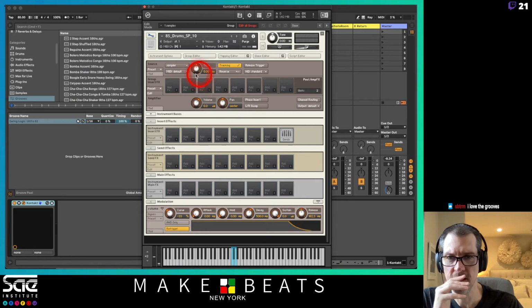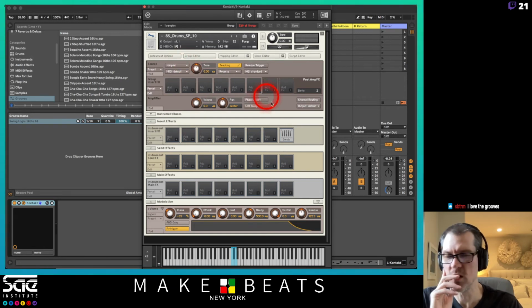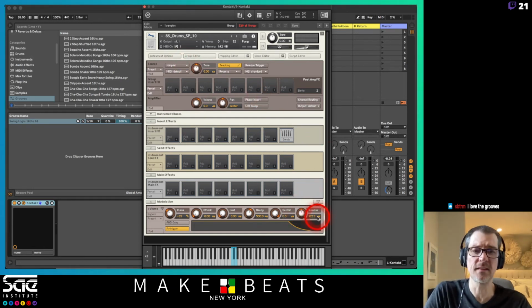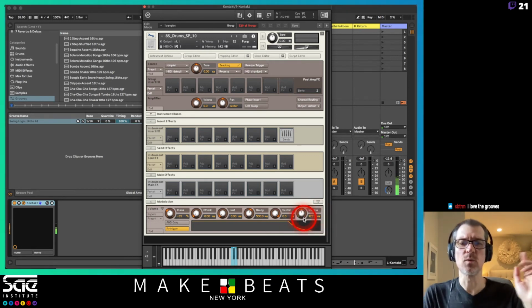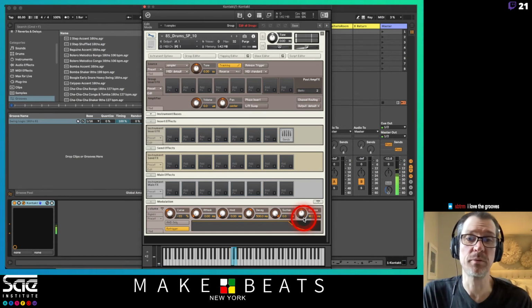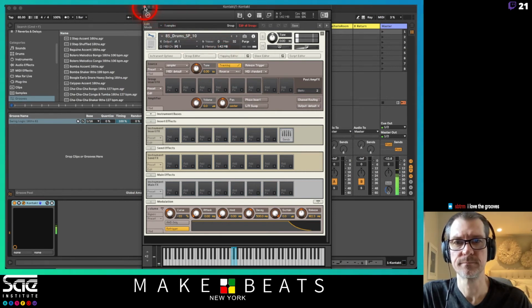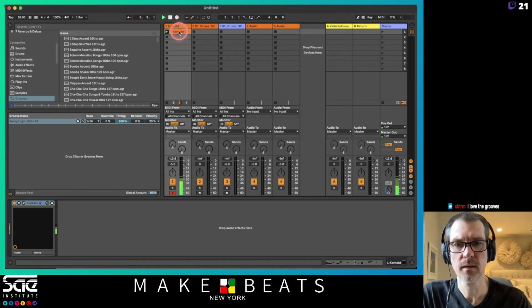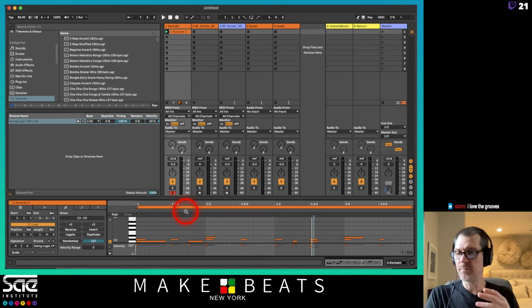And if somebody knows how to do it, please remind me, because I can never remember how to set up the one-shot mode. So what I do is I always just set the release here. And if you set the release, it's going to make it a long release. So it's basically just going to play this whole drum sample, because these drum samples are real short. There we go. Cool.